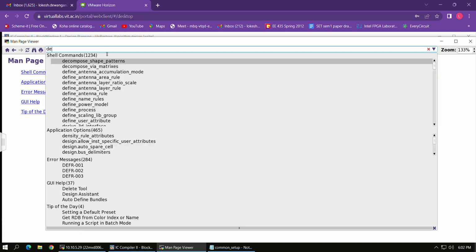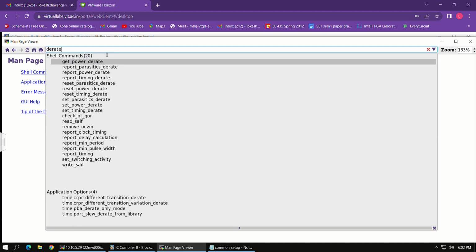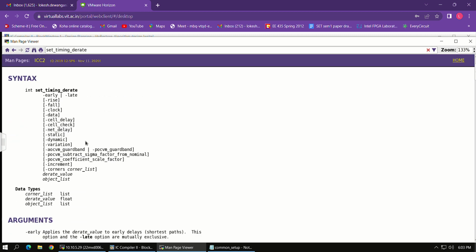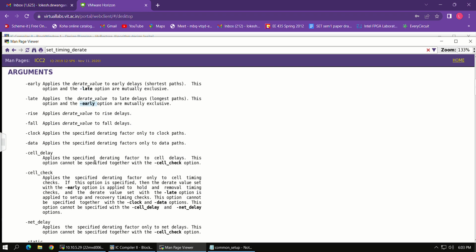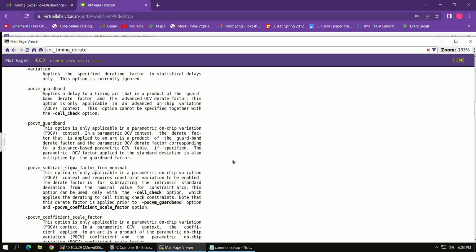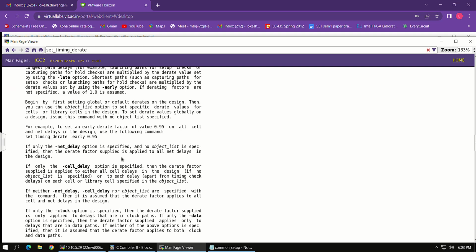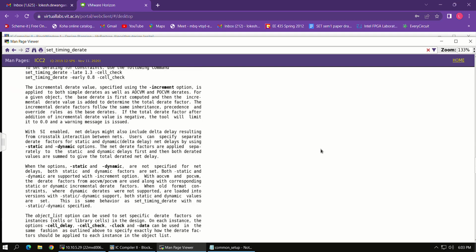Suppose I want to search the derate, how to set the derate. So suppose we can get the derate. For the derate, we also have the timing derate. Set timing derate. So how to set this thing? We can also read things like the late derate option, early derate option. Okay, and cell delay, cell check, net delay, everything is there. And how to integrate this into our main design.